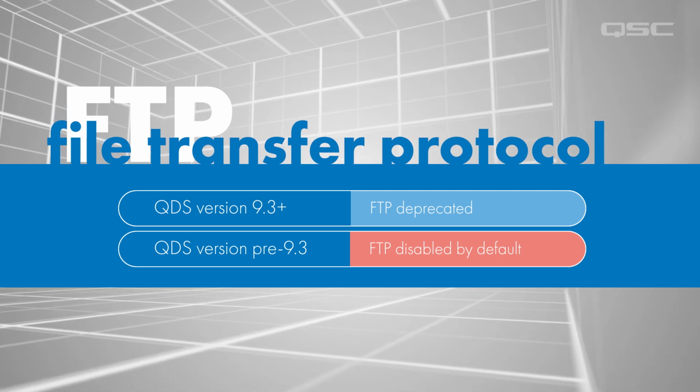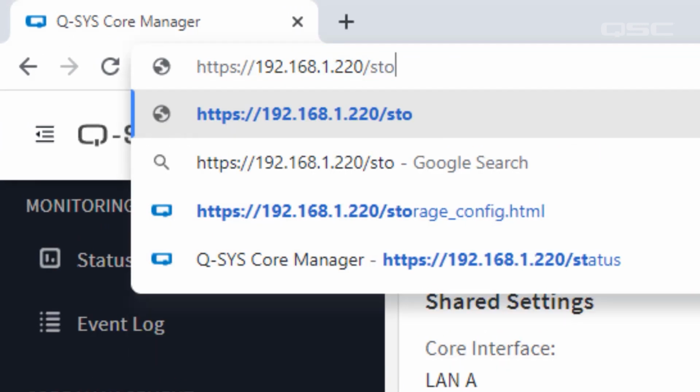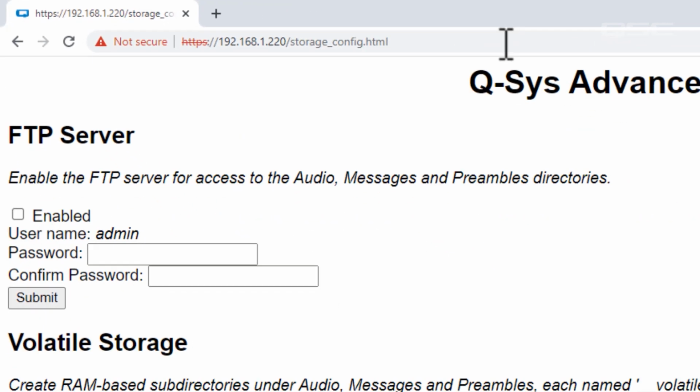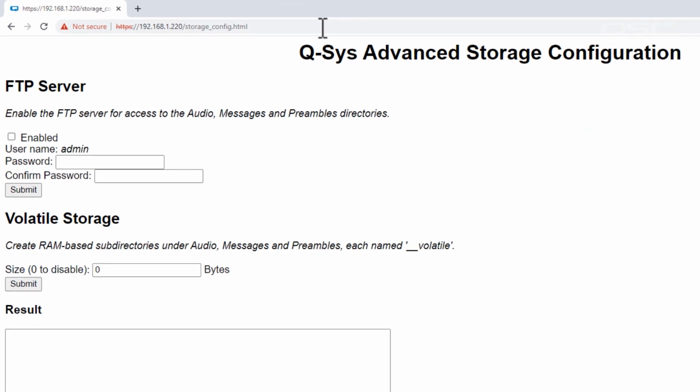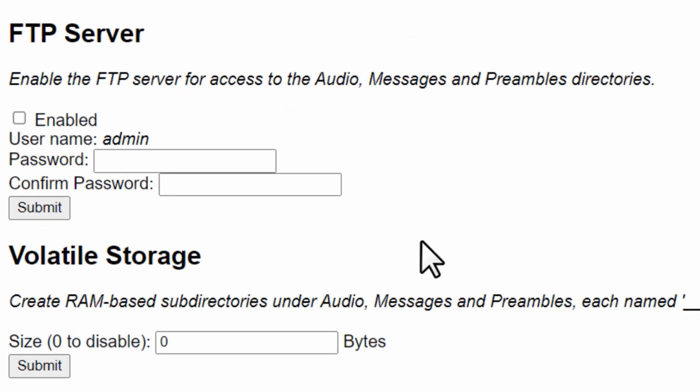If you enter your core's IP address, followed by /storage_config.html, it will take you to a technician screen for the FTP server. Give this a check to make sure your FTP server, if you're not using it, is not enabled.